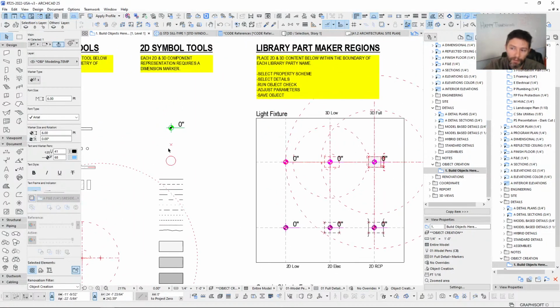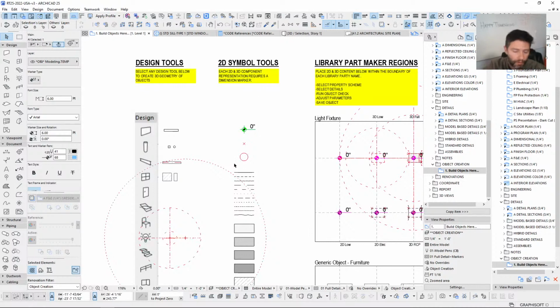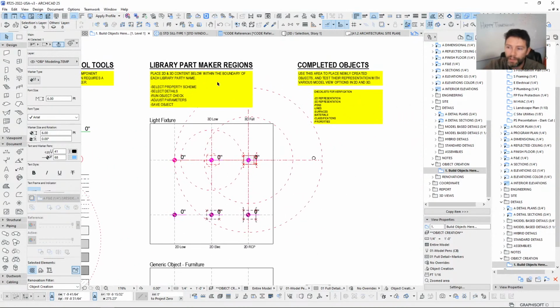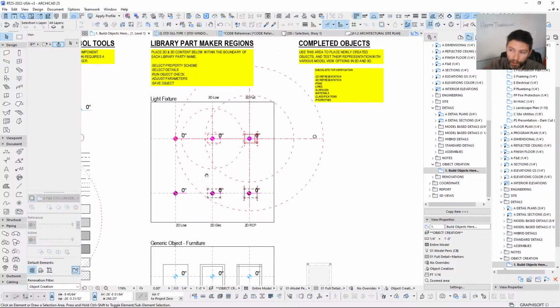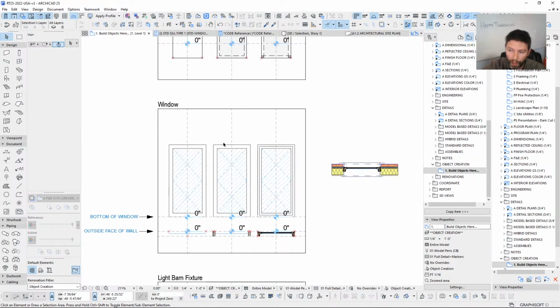We also have some other standard line types and fills that we can use. This is something that we're continually building on, and we'll get a lot more into this in our upcoming training series. Now, this next section here is our library part maker regions. These are where we are actually building our different library parts, and you'll see when we create our new library part that this is where we create a boundary, and then we model our different versions of the objects within this boundary.